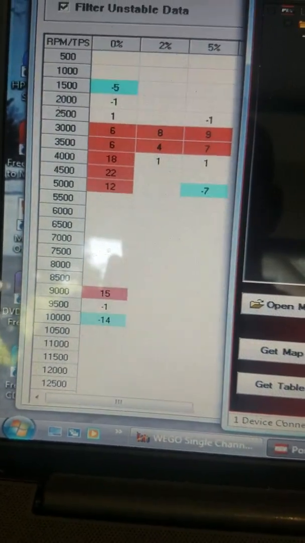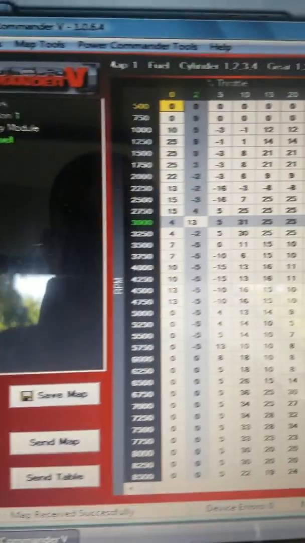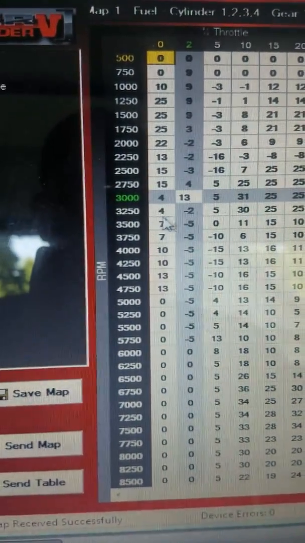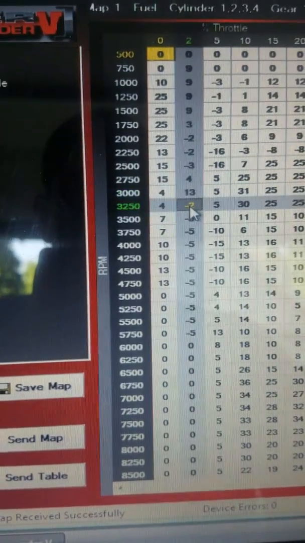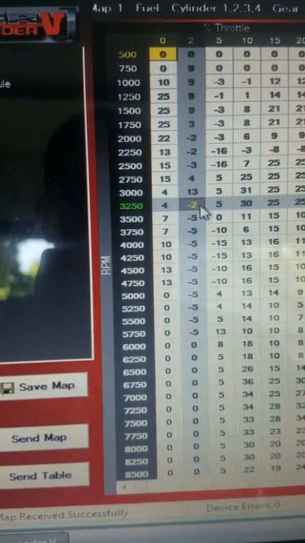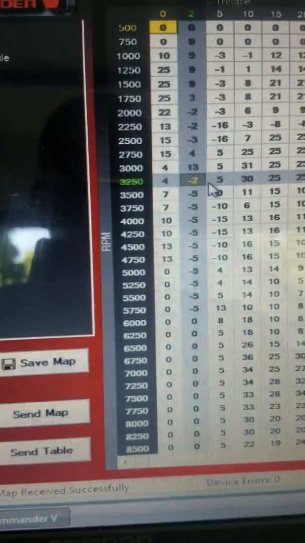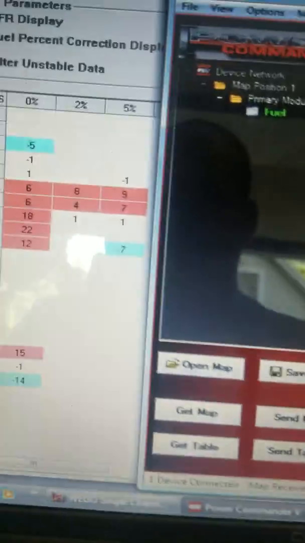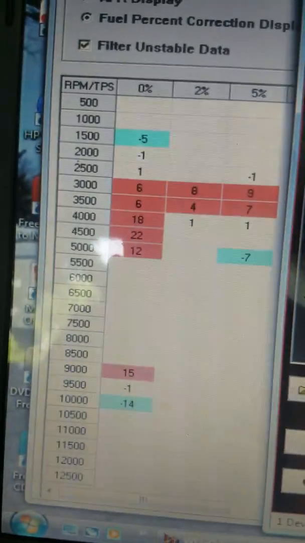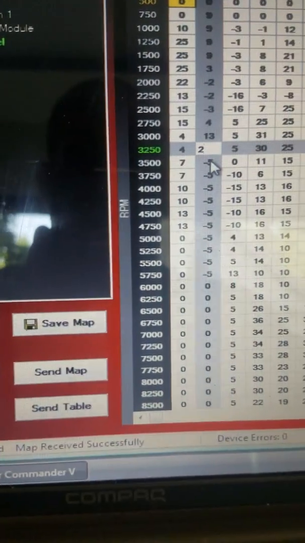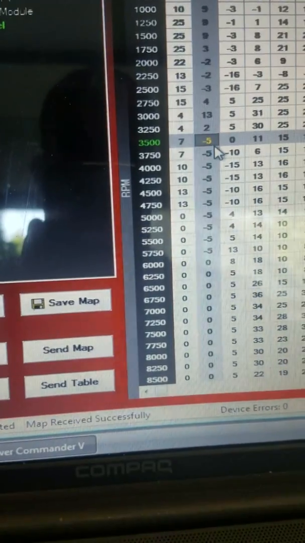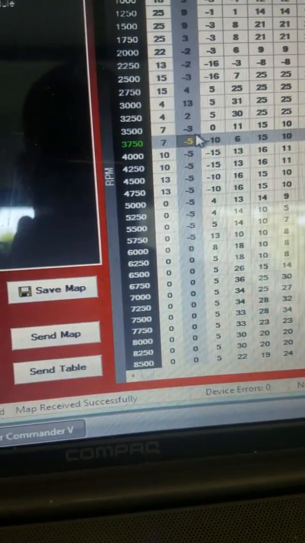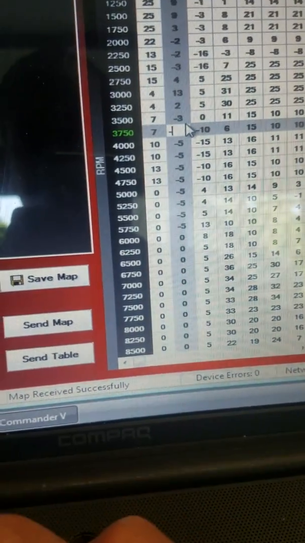And then if you notice, the next one is 3500. The next one for me is 3250. So I'm just going to do the same amount that I added to here. So -2 plus 4 is going to be a +2. Then at 3500, it tells me to add 4. So I'm going to add 2. -3. I'll go down and I'll add 2, -3.